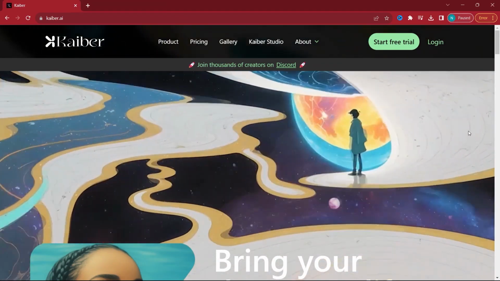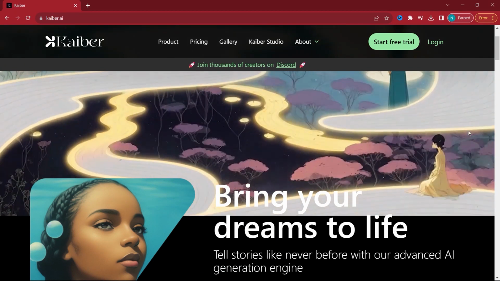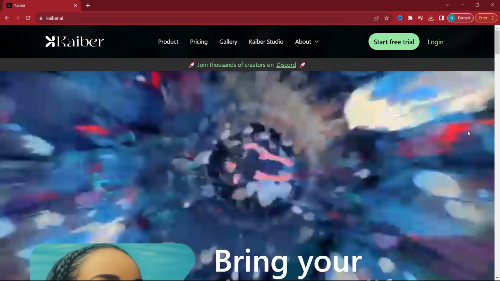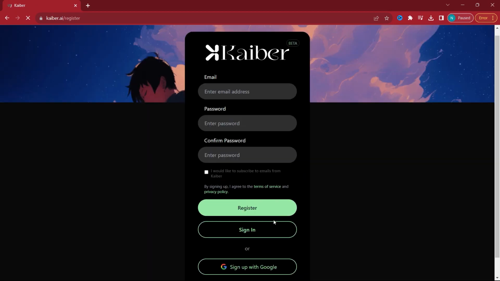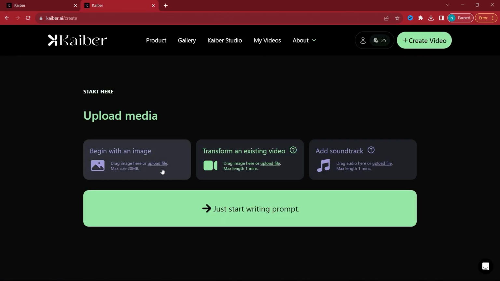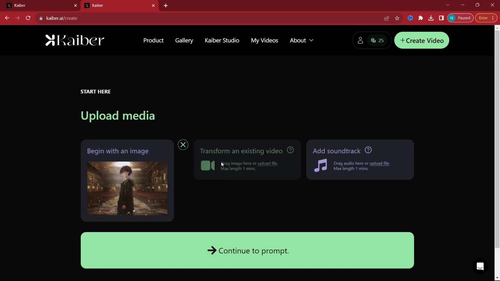Kaiber AI is a paid tool, but you do get a 7-day free trial and 30 free credits as a new user. Step 1. Register using your email account. Step 2. Once you're in, upload your photo or image, and click the Continue to Prompt button.